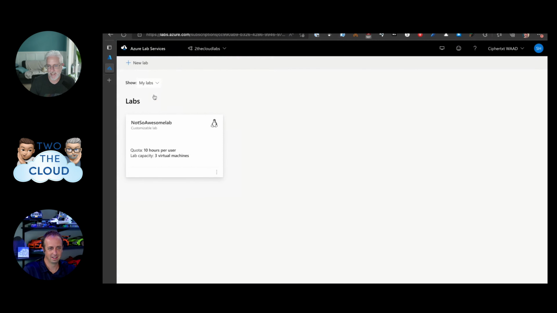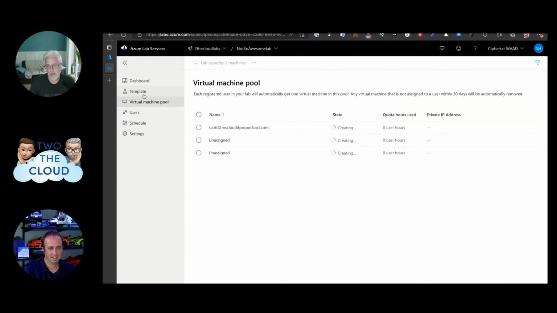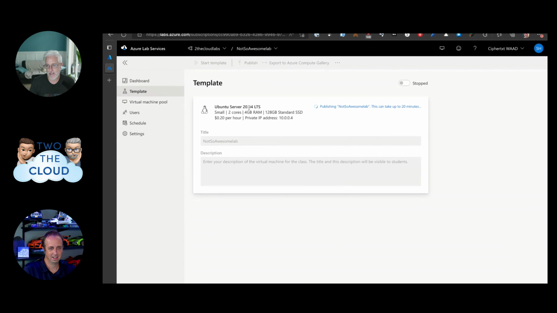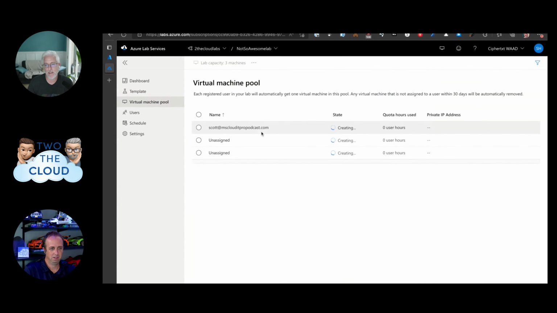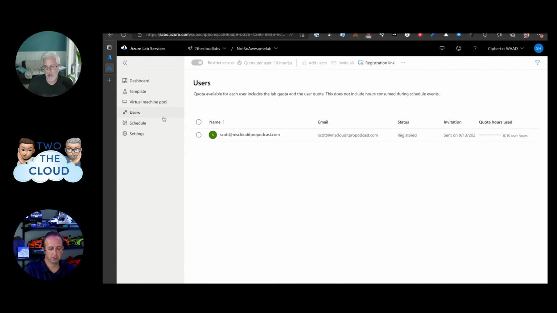Now, why is it showing me only my one lab? It's all broken and not so fun. But yeah, that would be the basic flow. Like I said, once this template publishes out, I can come into the pool and see that those will be assigned to my users. While it's publishing, it already started assigning one of those to you and is creating that VM.